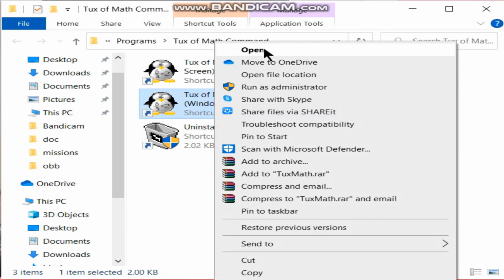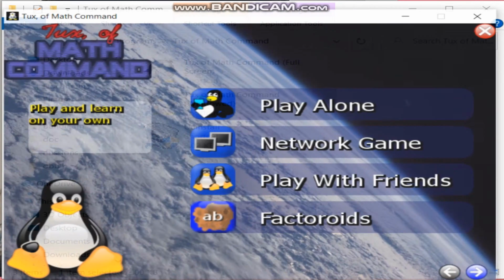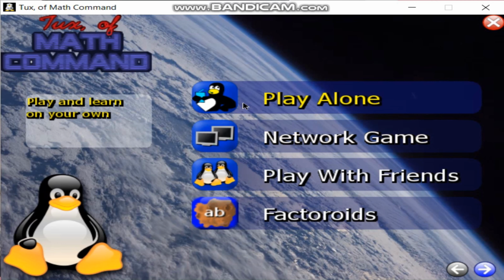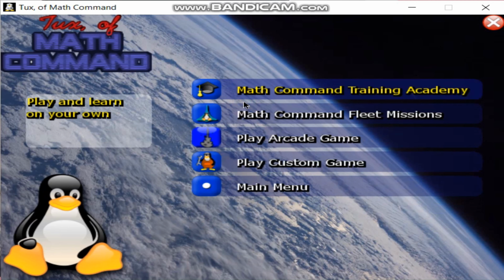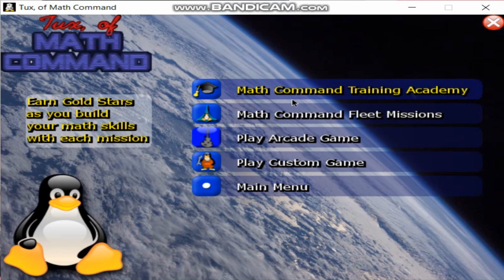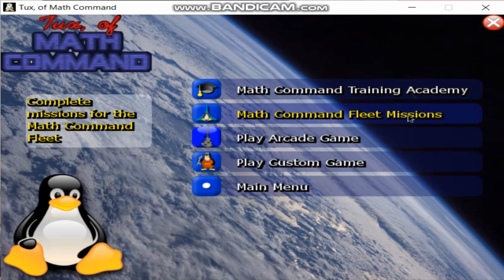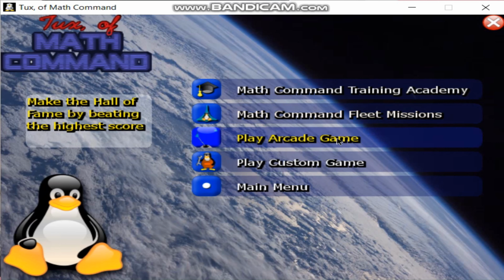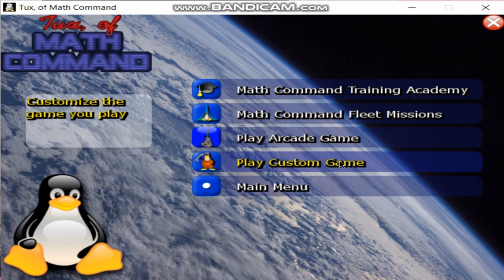Opening Tux Math, the main screen appears. On clicking the Play Alone mode, the title screen appears, which consists of Math Command Training Academy, Math Command Fleet Mission, Play Arcade Game, Display custom game options.